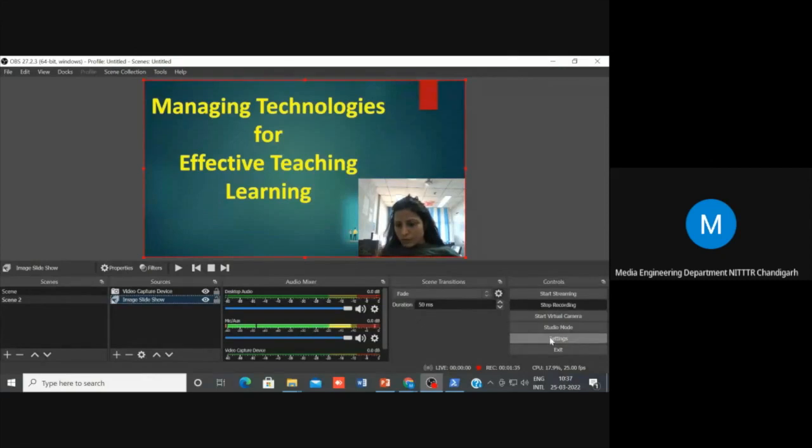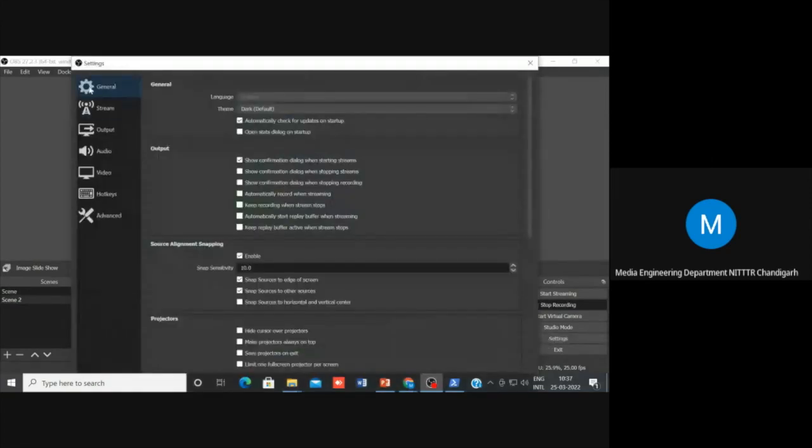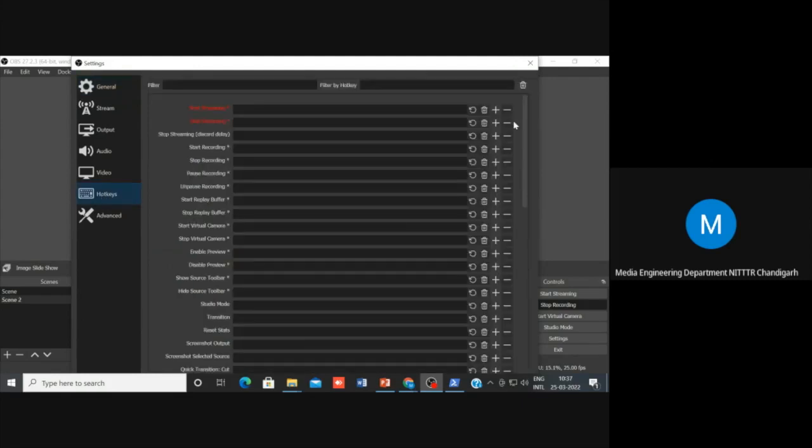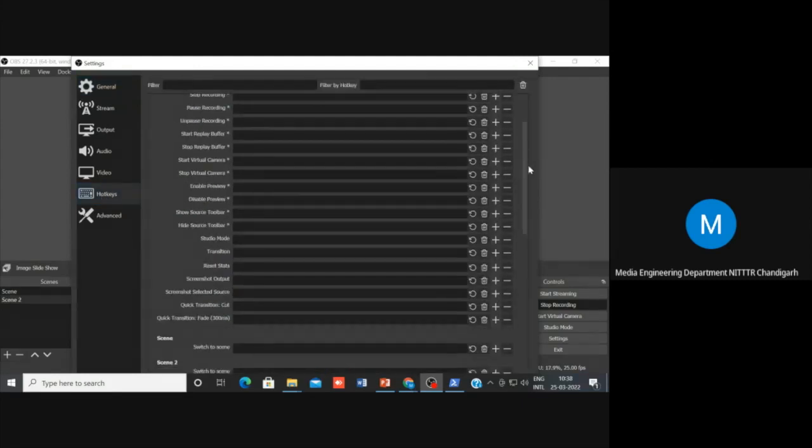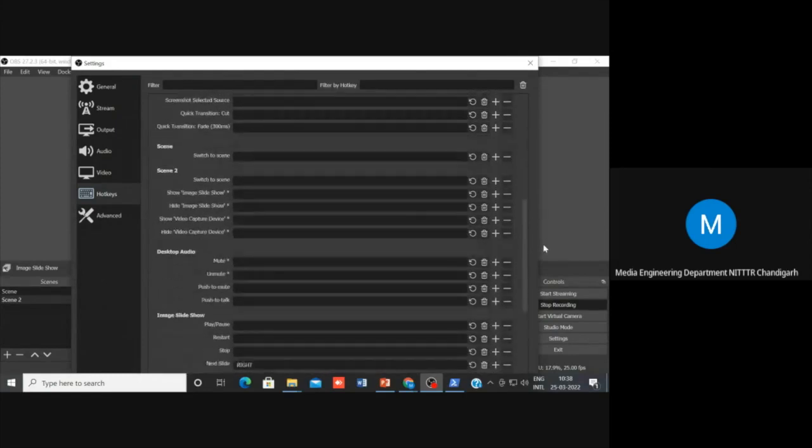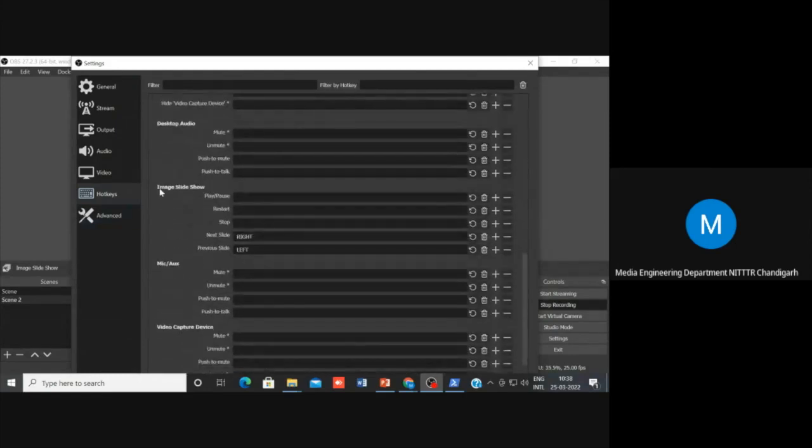So to select the hotkey, you have to go to the settings. Then there is an option of hotkeys. Is it visible? You have to click this hotkeys, then come to the image slideshow. Here is the image slideshow.